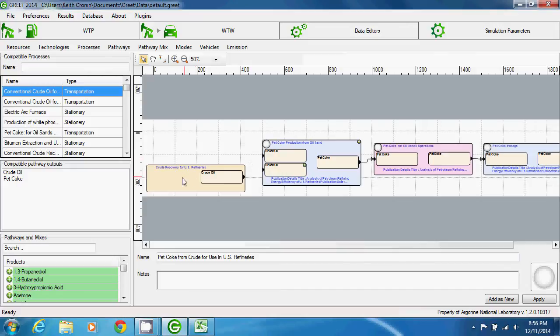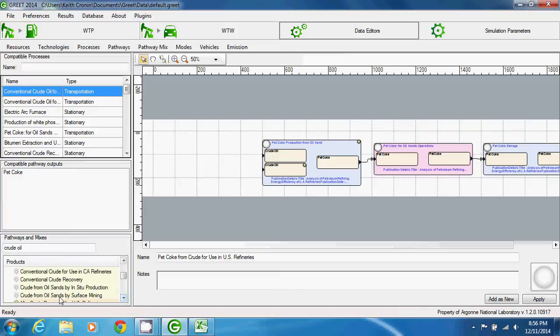The current upstream mix process, which is called crude recovery for U.S. refineries, outputs a crude oil average used in the U.S. So let's switch that out for a process called crude from oil sands by surface mining. Then we'll connect the output with the inputs. This ensures that upstream impacts are coming from oil sands and not from a default U.S. crude mix.